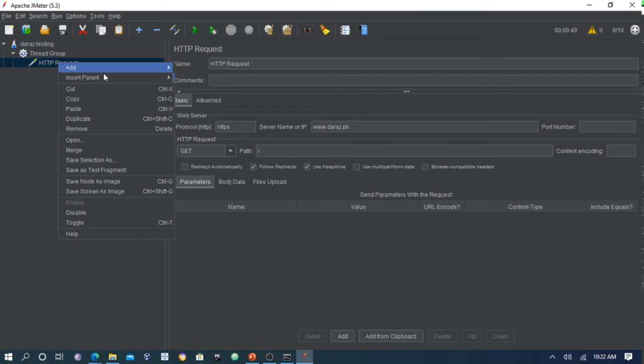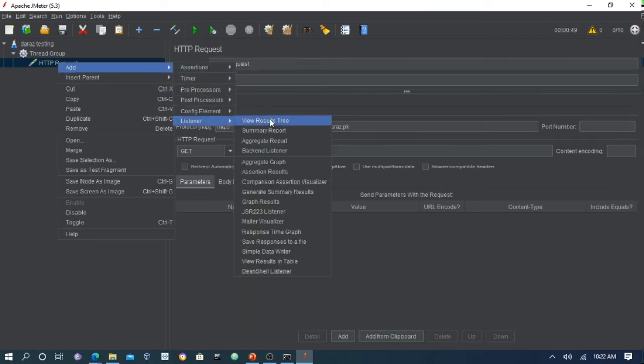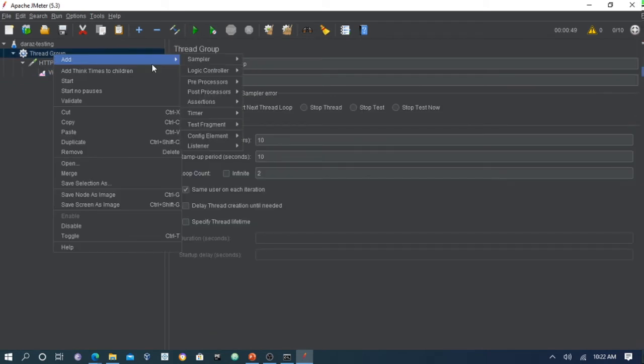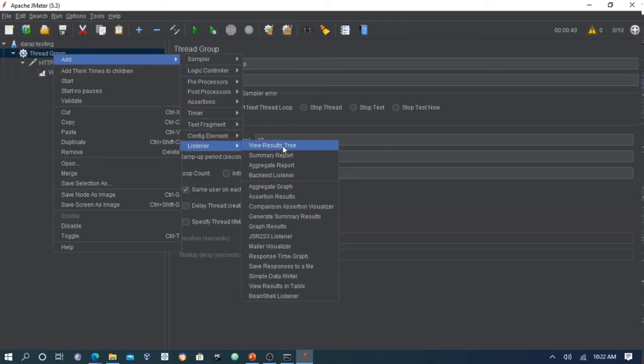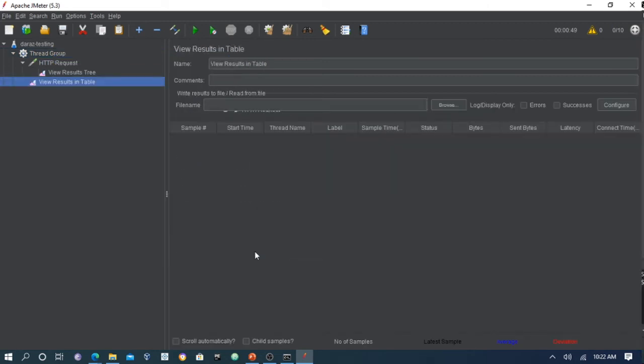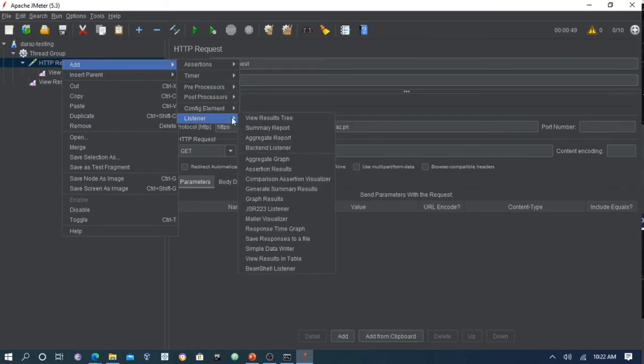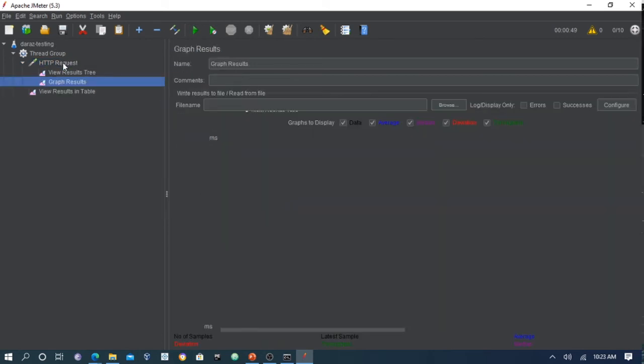listeners. Now I'm adding 3 to 4 listeners so that we can view our results in 3 to 4 different formats. I'm adding view results in tree and graph results.